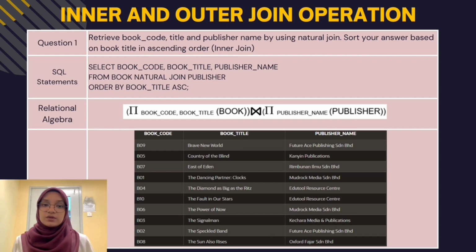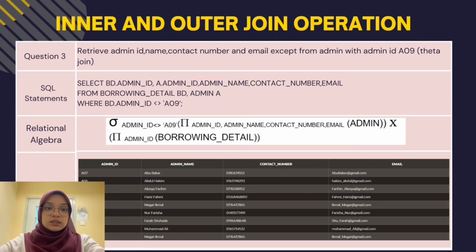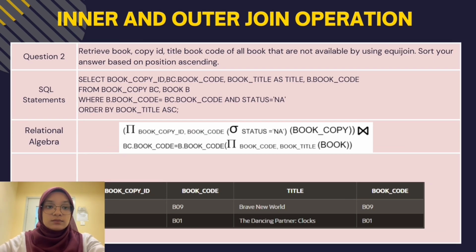One of the example questions using inner join is retrieve book code, title, and publisher name by using natural join, ordering the answer based on book title in ascending order. So the SQL statement is select book code, book title, publisher name from book natural join publisher order by book title ascending. So here we are using natural join, and you can see on the slide the relational algebra and the output of the question. Here are other examples using inner join, which are theta join and equal join.